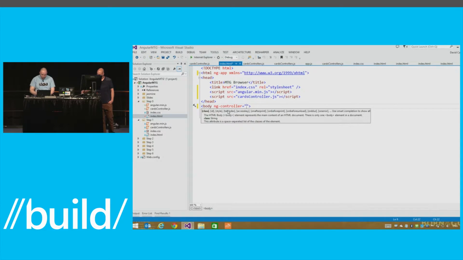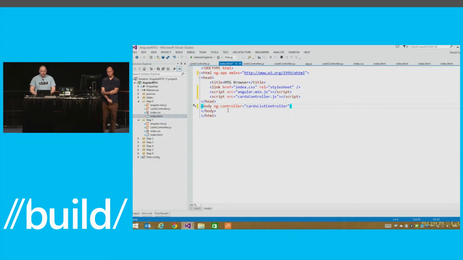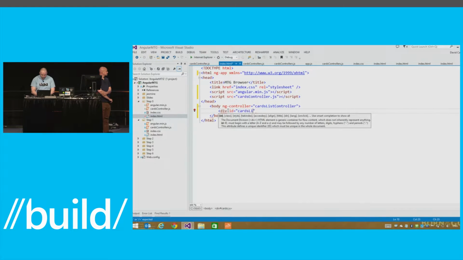Let's call it cards list controller. We will see how to create this one right after. The thing I want to do is just to display a list of cards for now. So I just have to create here a div that will be my card list. Okay.